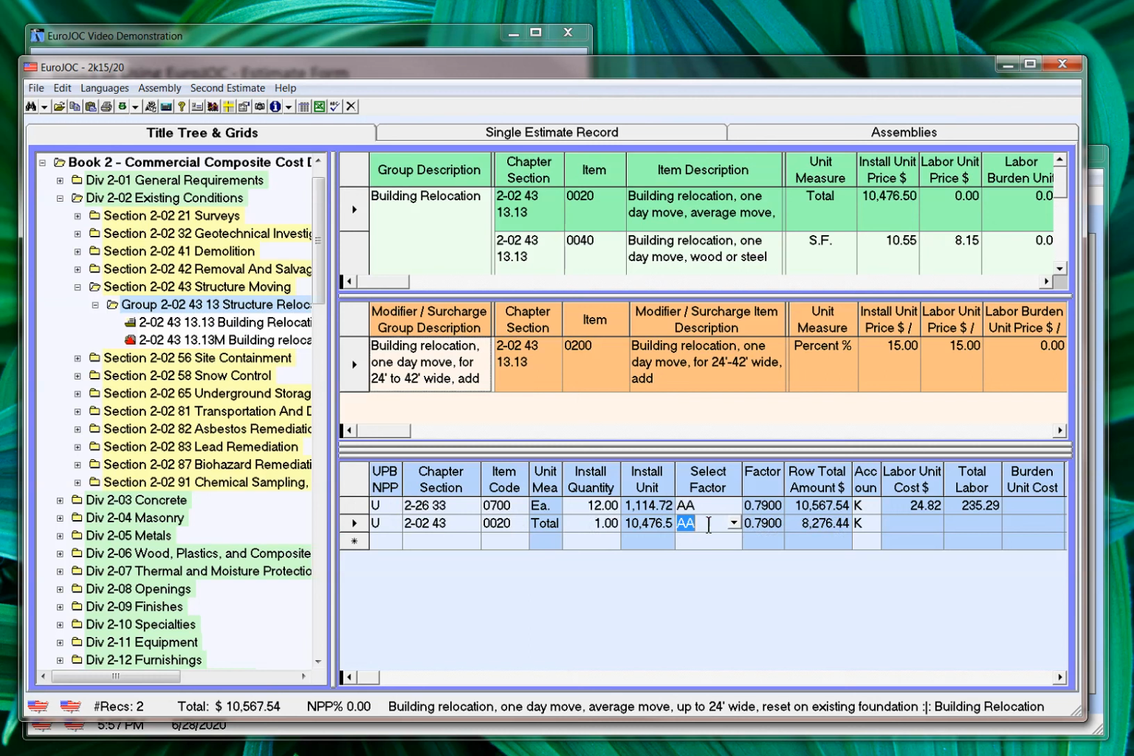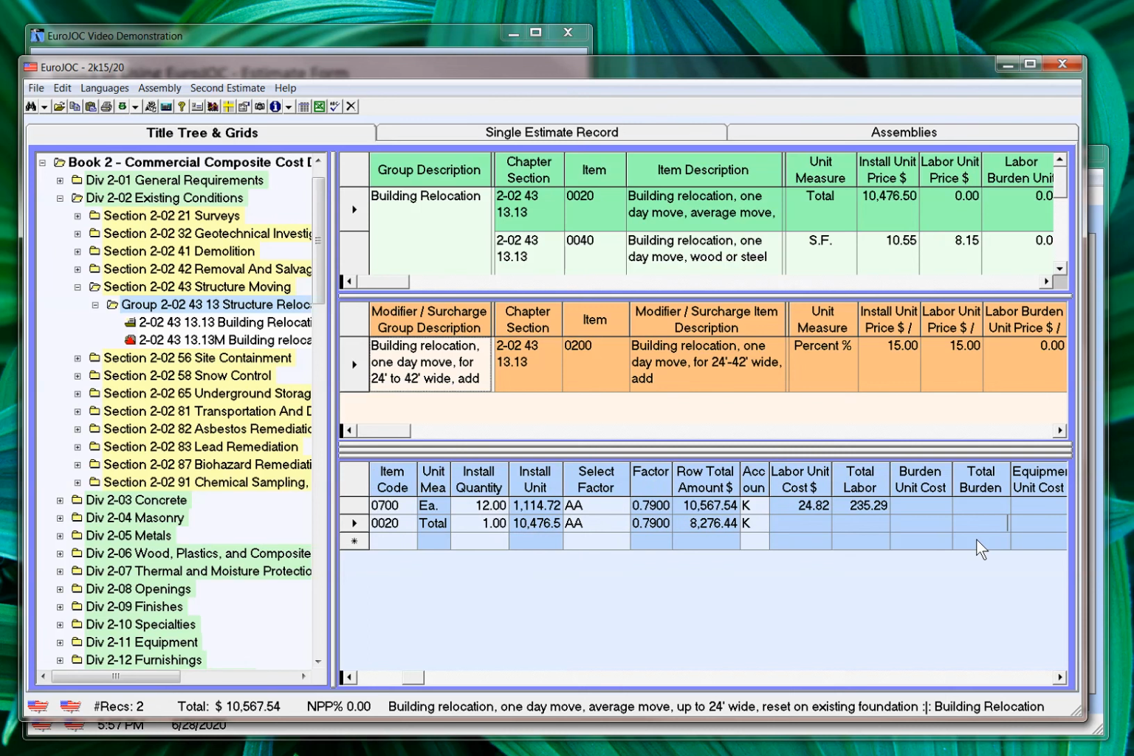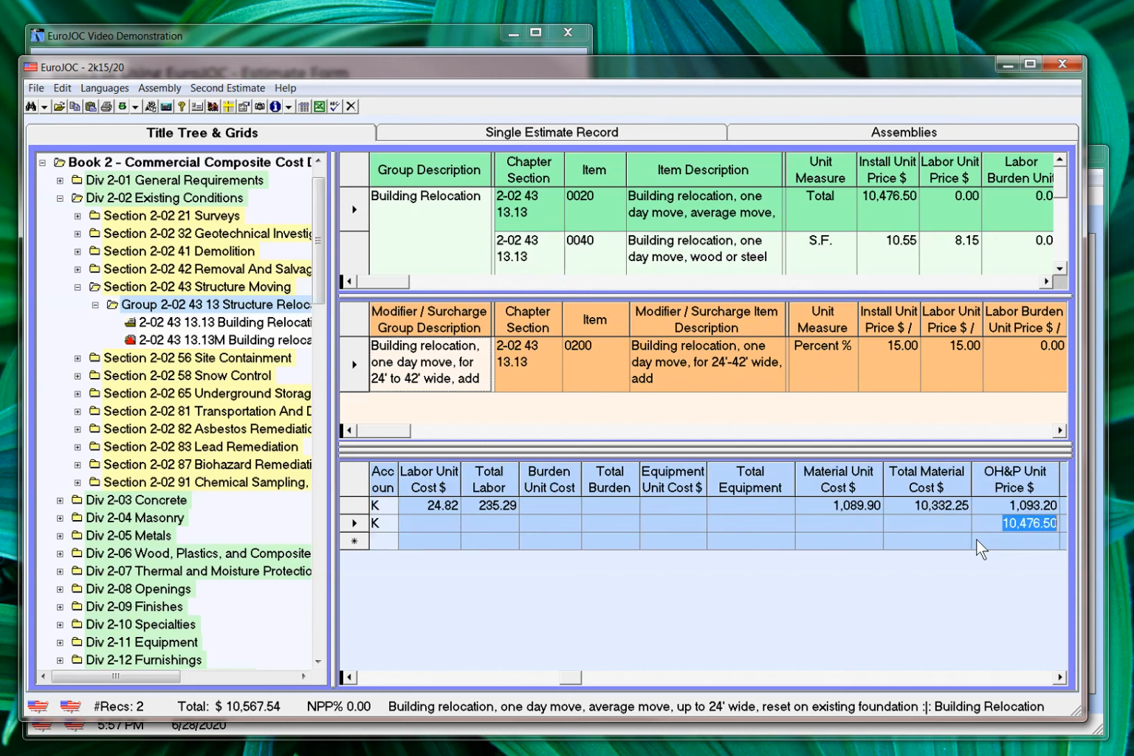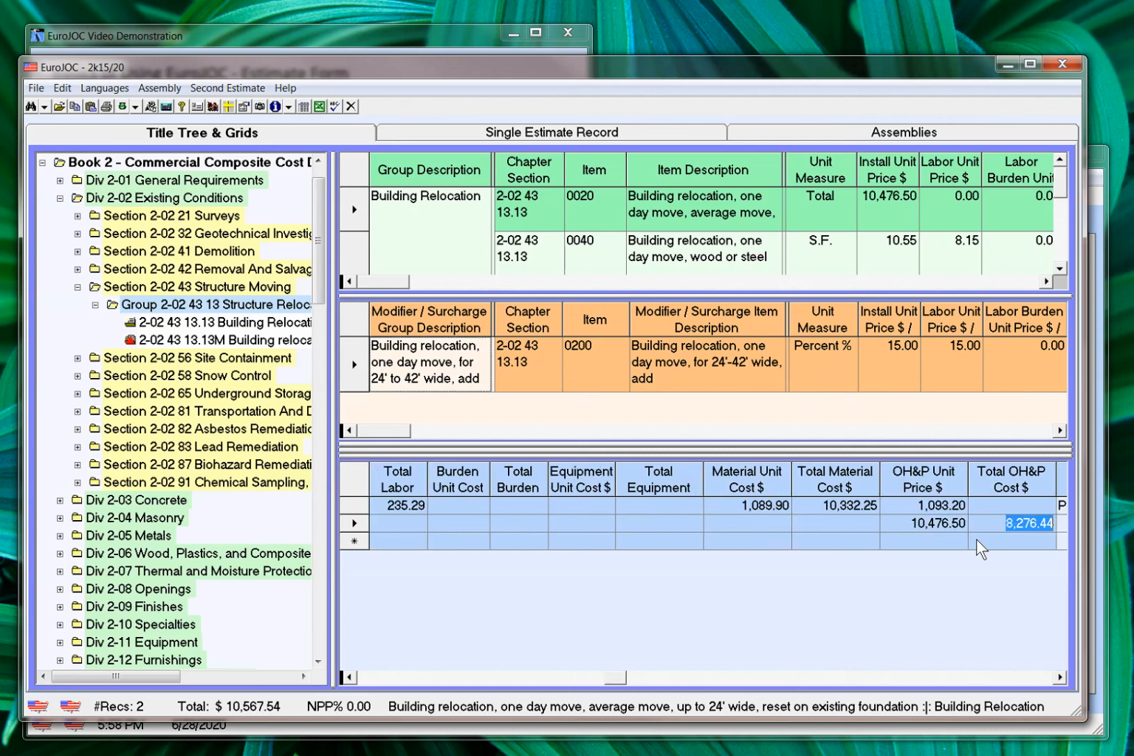Okay, the factor is AA still. The account code is still K. Alright, now you'll see that I don't have labor, material, and equipment; all of the cost here is in the overhead and profit for that item. Okay, because it's a percentage based item.